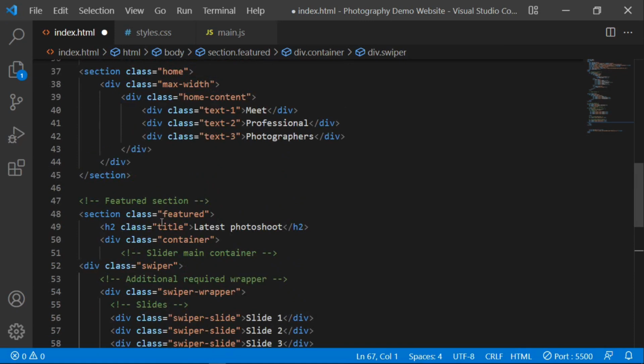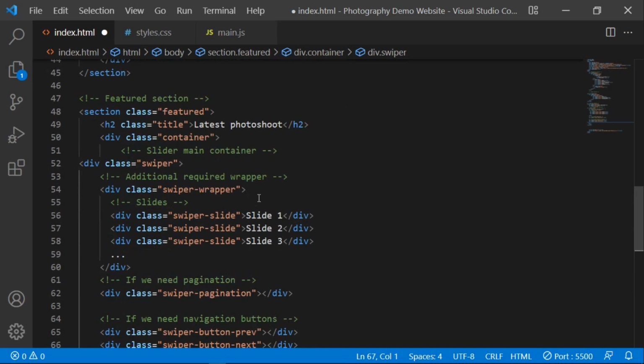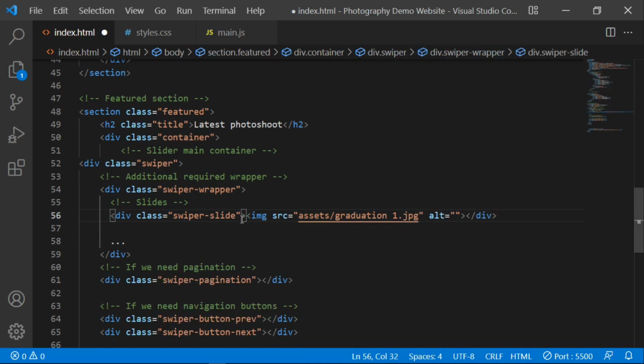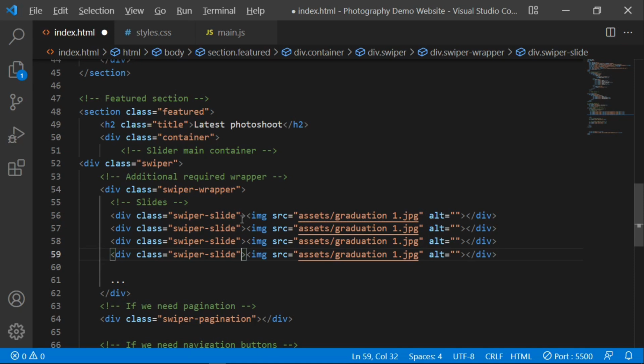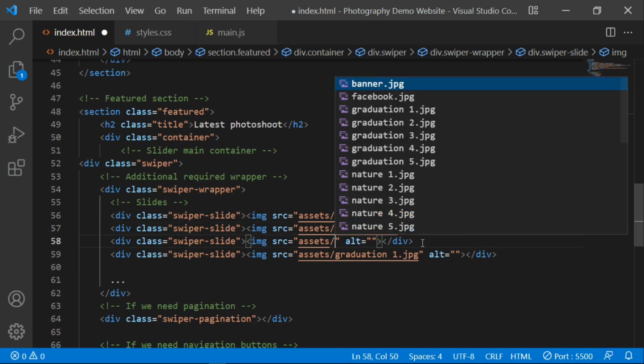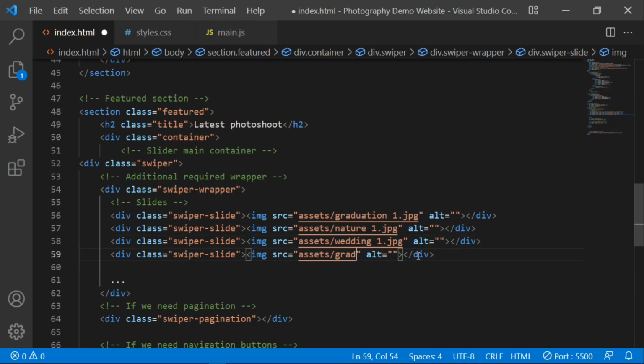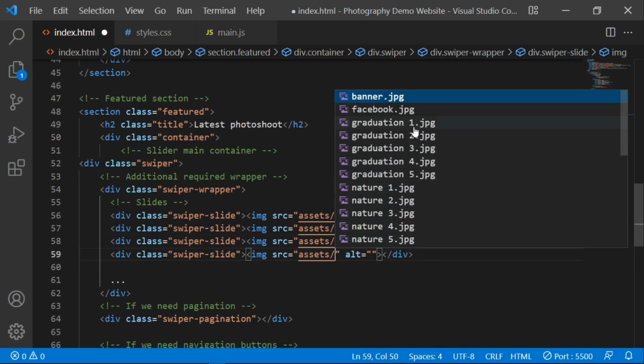Now, guys, I'm going to change the images, to create the images here instead of the bar. I'm going to use the img tag, and specify the folder for my images, assets/, and let me use graduation 1. Let me remove this section, then duplicate it with shift alt and the down key, perhaps 4 or 5 of them. Then I give the images names: nature 1, wedding 1, and graduation 2.